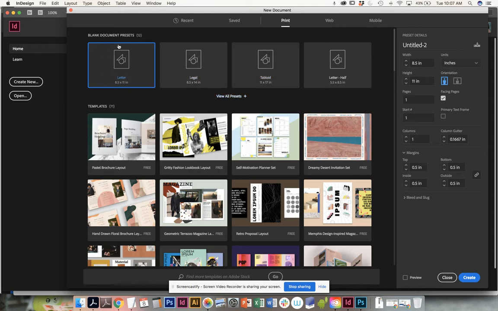So I've hit print. Here are the different page sizes that are preset for us. We are going to select the letter size sheet. On this right side panel, you'll see the width and the height of the dimensions of your page. For the units, please make sure that it is inches. I know sometimes it might be picas, which is a different unit of measurement, but we're going to make sure it's checked on inches. The orientation should be portrait.